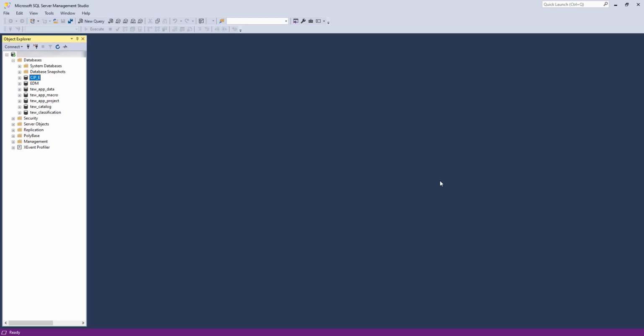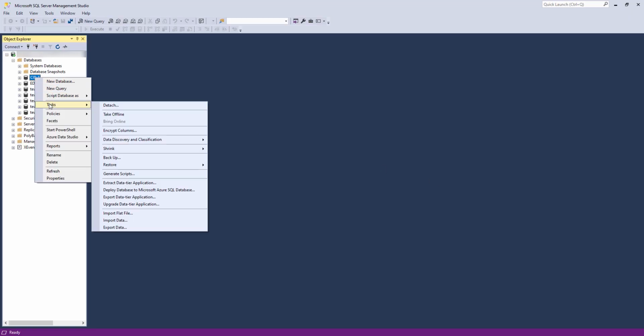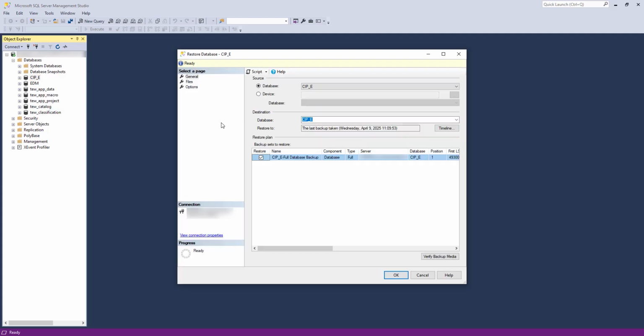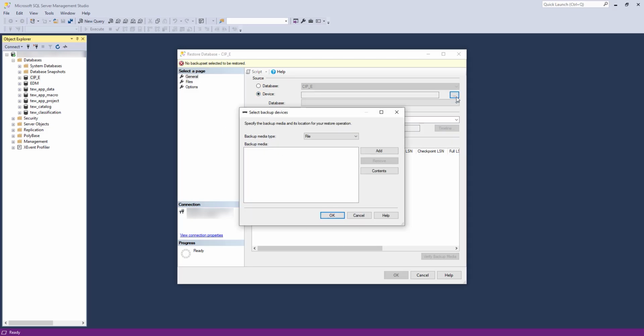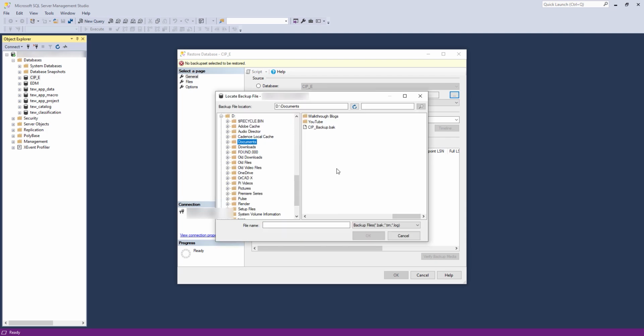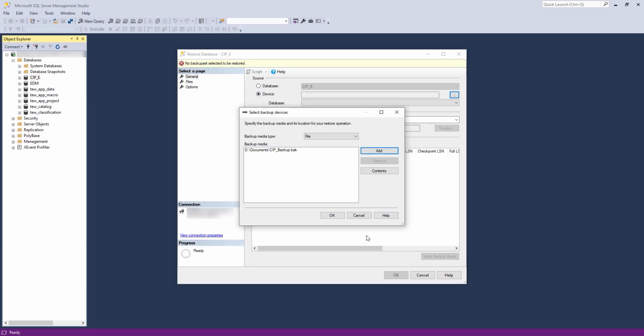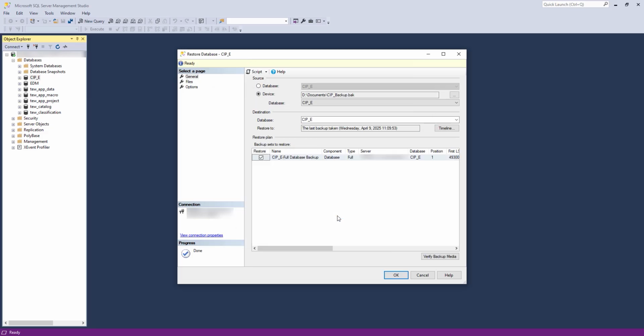If you need to restore a backed up file to the CIP database, right-click CIPE in the Object Explorer and select Tasks, Restore Database. The Restore Database window opens. First, we need to define the file to restore. Select Device under Source and click the ellipsis to browse for a device. The Select Backup Devices window opens. Click Add, browse to and select the desired backup file. Click OK and click OK in the Select Backup Devices window.